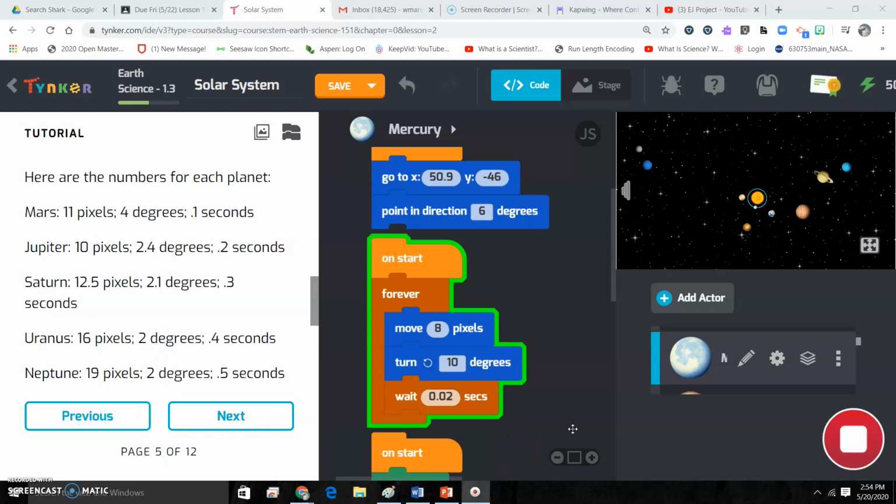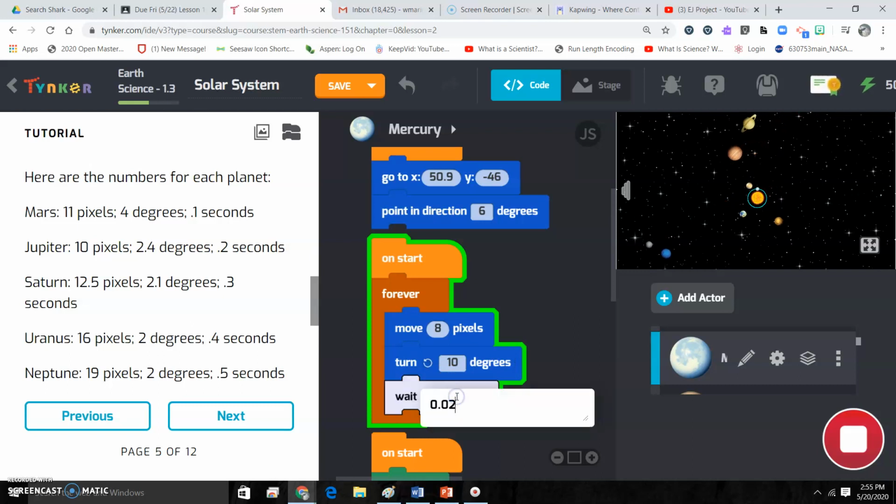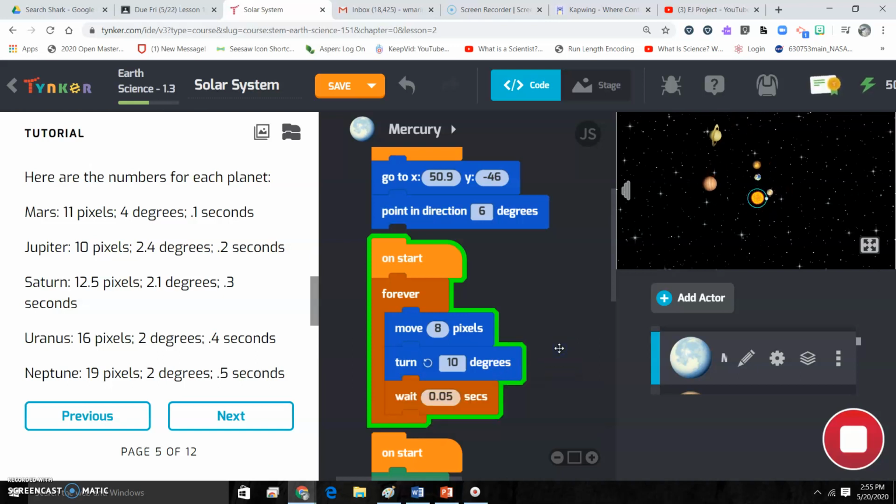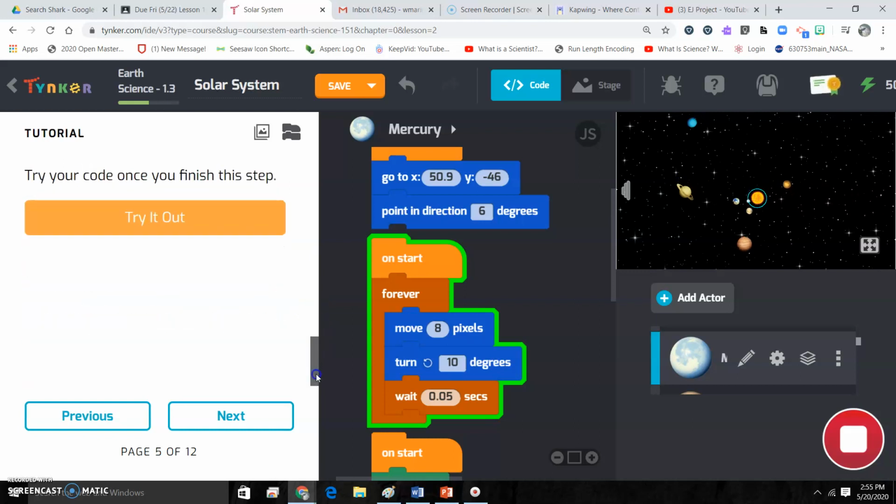is going at about 0.02 seconds. So that's really fast. I'm going to slow this up just a little bit. I'm going to go with 0.05 seconds. See how that looks. I think that looks pretty good. Can always come back and change these settings in the future if I want, or if you want.